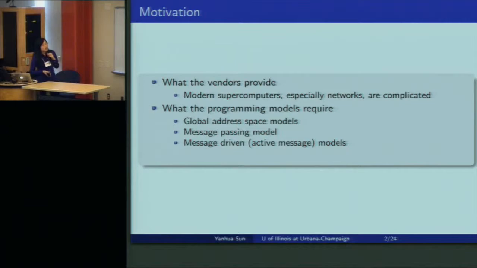For the second category, we have the message passing library, specifically MPI. For MPI, the communication involves both the sender side and the receiver side. And the third category is the message driven or active message model. Charm is one instance of this category, and this is also the focus of my talk.